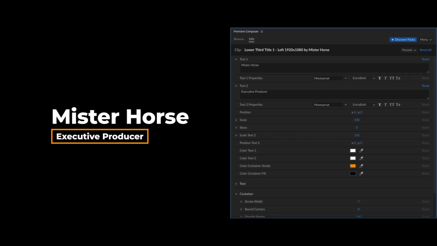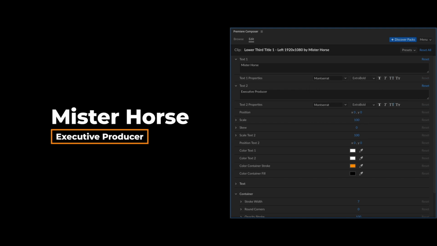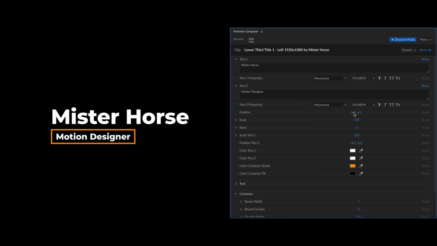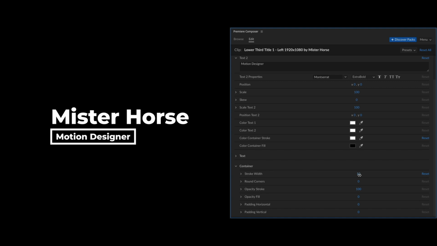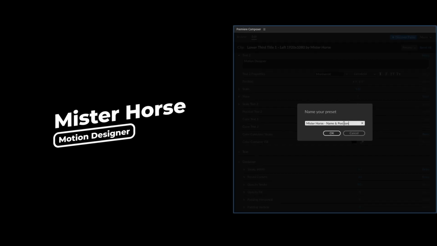Customization is brought to the next level. These titles are designed to work with any font. That gives you complete freedom. It rescales automatically. You can adjust position and scale. Change colors, the stroke, round edges, skew, and so on. You can save it as a preset so you can use it again later.